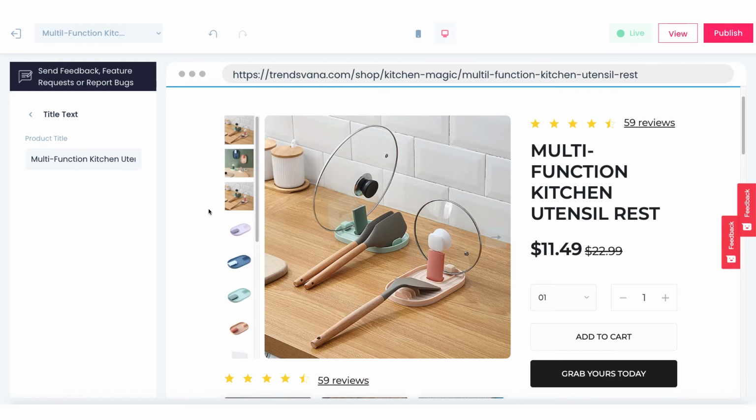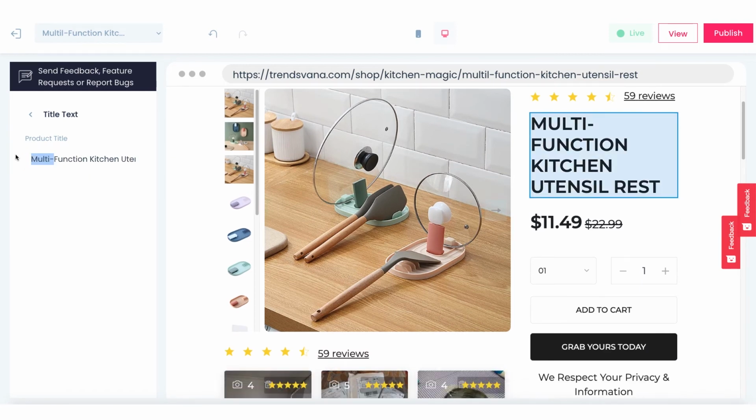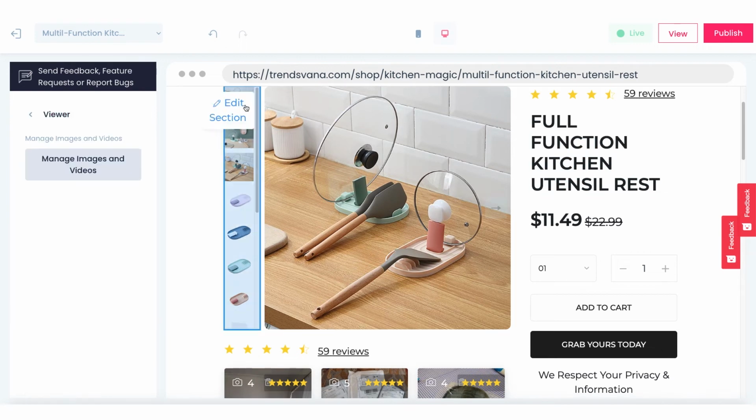Title text is the title of the product. So if we wanted to make a change here, let's say we're going to call it full function, and as you can see, the change is already reflected on the right. The viewer is basically where we can customize the images for this product.